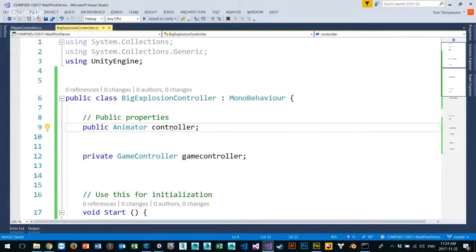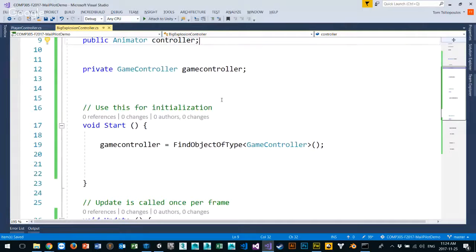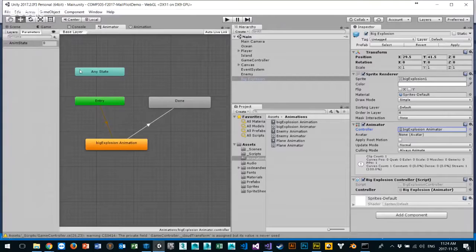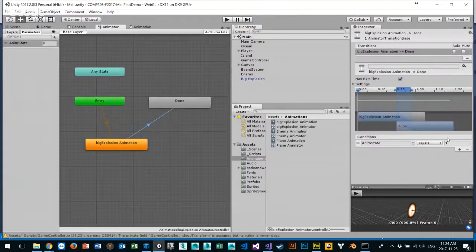Okay, so cool. What I want to do is set my integer, because notice that this is an integer, 0. It starts off at 0, and I want to set it to 1. When it goes to 1, it's going to transition to done, because that's what this animation state has. It says transition when this condition is 1, right? That's what it's going to do.